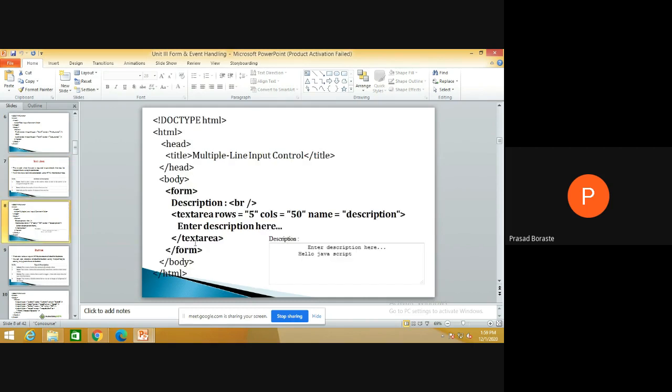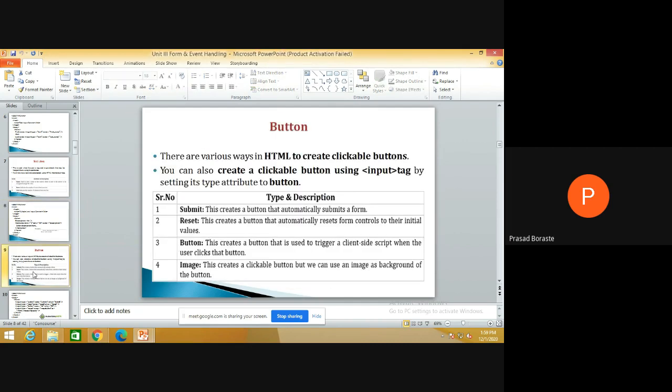So below I have given an example of that. In that text area, I have taken rows equal to 5, cols equal to 50, and the name of that text area. The output shown below will look like this. So this is a simple way how we take a control on the web pages and show it. Next one is a button.